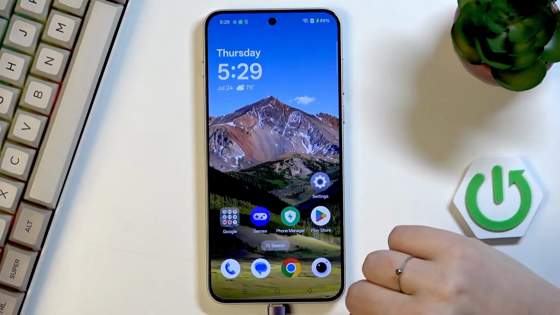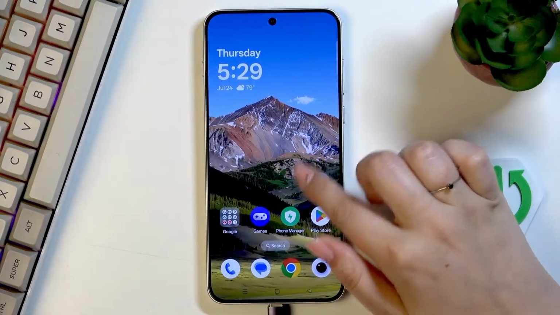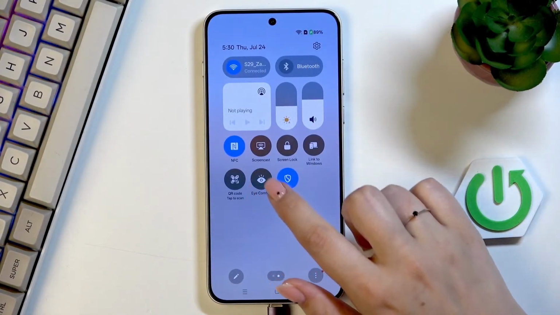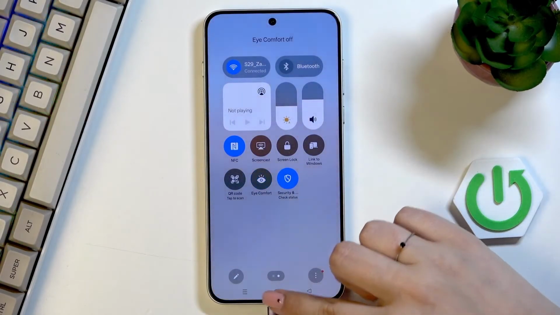If you wish, you can have much faster access to it. Simply unroll the top bar, and here we have to localize the eye comfort icon, which is right here in my case. So just tap on it to turn it on, and tap on it again to turn it off.